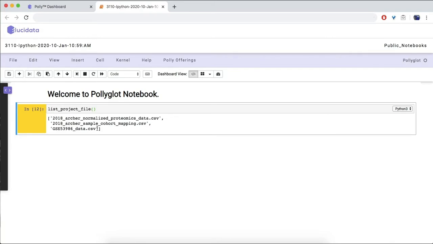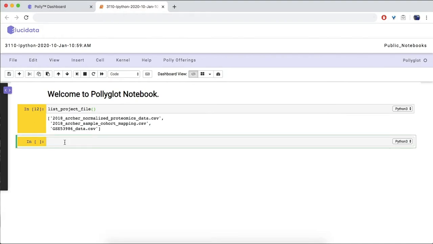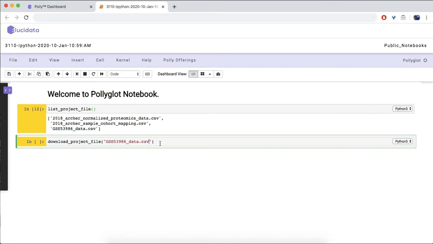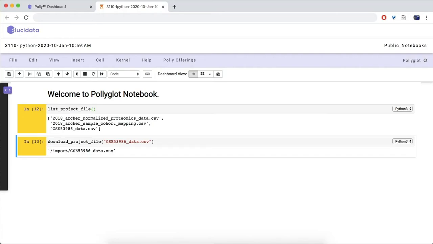So we can see there are these three files present on Poly, and I can use any one of them in my analysis today. So now let's actually get one of these files into our computational environment. For this, I'm using a function called download project file. As an argument, I'm providing the name of the file that I want, and I will execute this cell. And once executed, you'll see that the file has been imported.